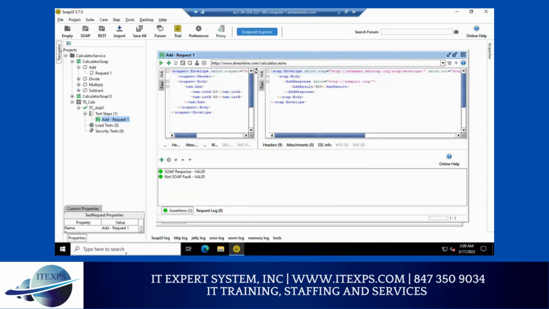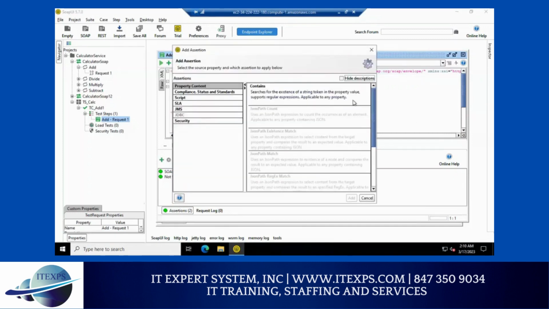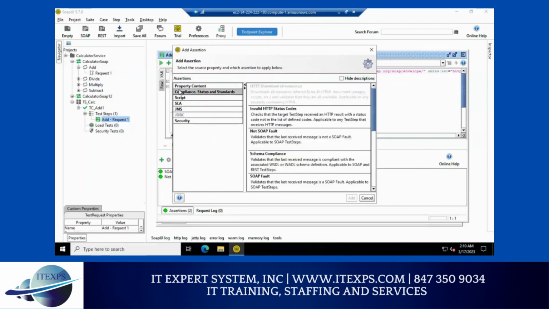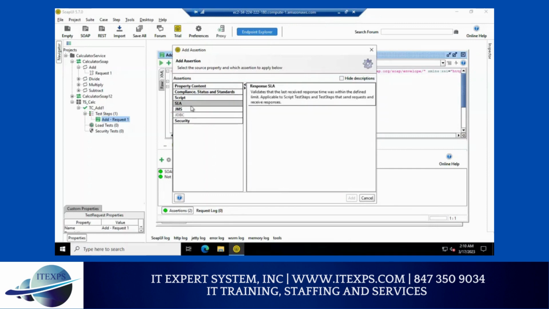So now let's say I wanted to add some more validations, right? In order to do that, you see this plus sign here? Click on plus. It will show up a dialog box like this, which says add assertion. Any additional verifications you want to do, you put them here. Okay. Now it has categories of the validations it can do. There is a property content validation. There is a compliance validation. There is an SLA validation. There are different kinds of validations you can do. So click on SLA first.